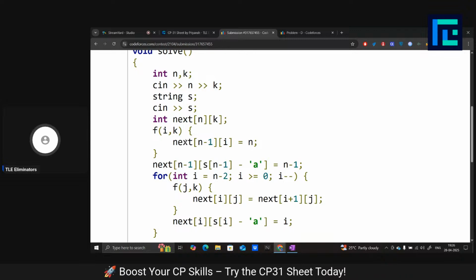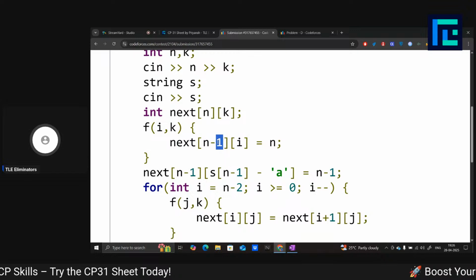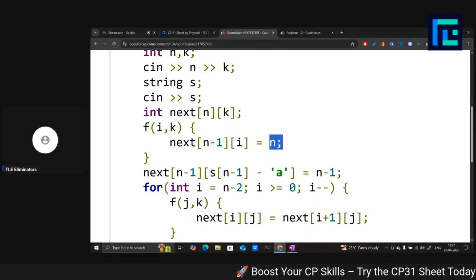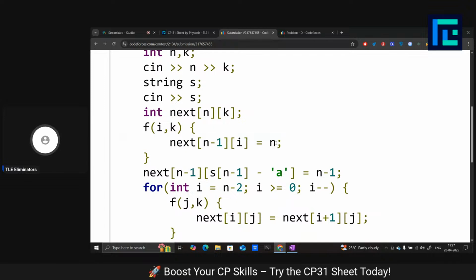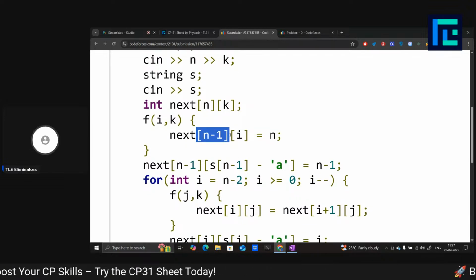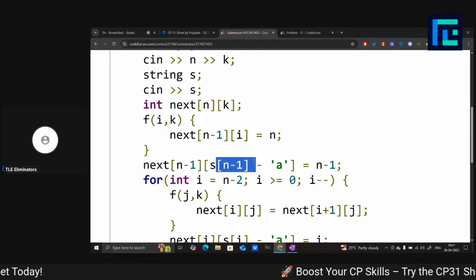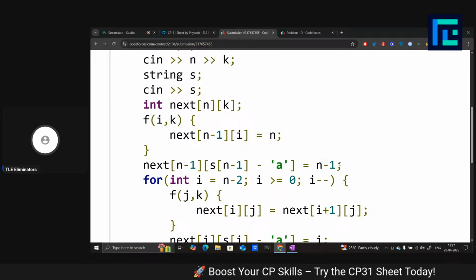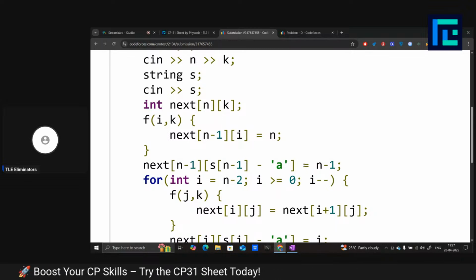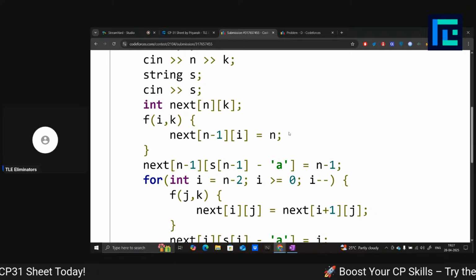So I initialize the last position of every character as n, and n means that they don't occur at any point after this. For all the characters I'll initialize to n, and just for whatever is the last character, I will make it n minus 1. So for the last character, the next of n minus 1 will be n minus 1, and for the other characters it will be infinity, or n, I can say, right?